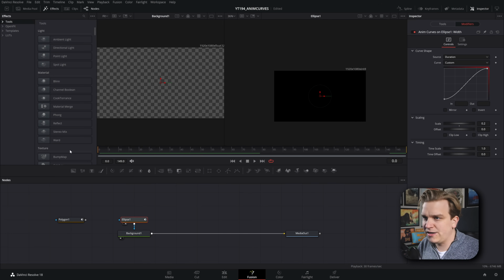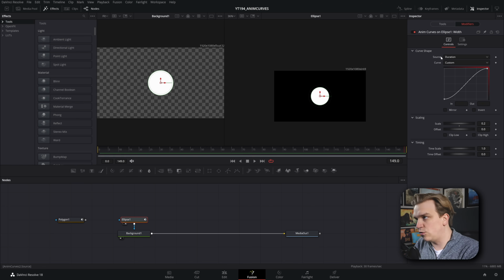But with that, I think we can start stepping into some of the deeper stuff inside AnimCurves, and that starts with the custom source. I cleared out some of these settings here, so we are back to just this standard scale up AnimCurves. We do have a custom curve here as well, so just a little bit of easing, but over the course of this duration on that ellipse width, remember, this is just scaling up. Cool. And this is currently set on a source of duration.